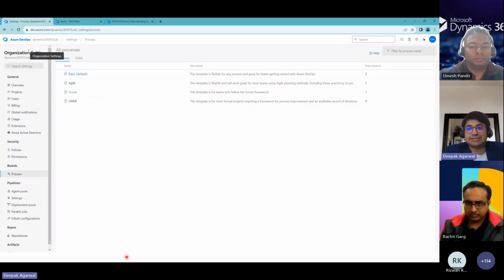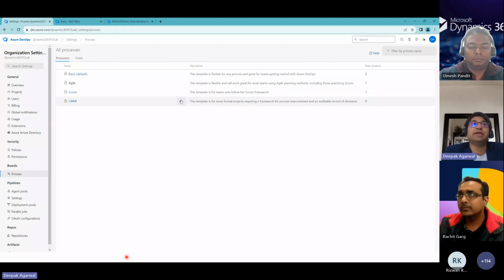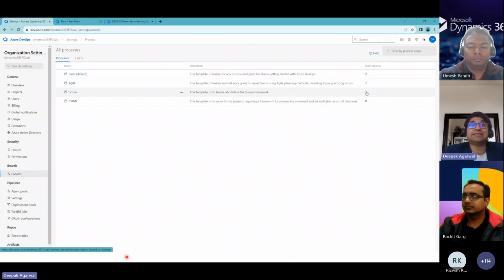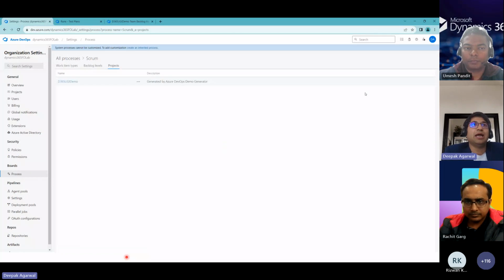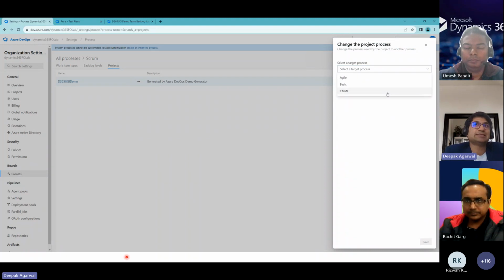If you go to your org settings and look at the boards processes, it will tell you how many projects are created under each one. For this demo, I created one dummy project, which is of type Scrum. Let's assume I created this project new and accidentally it was basic by default, but I need it to be agile methodology. So I'll select the project, click change process, and I can change this to something else. If you see, Scrum is not coming here because my project is already of type Scrum.